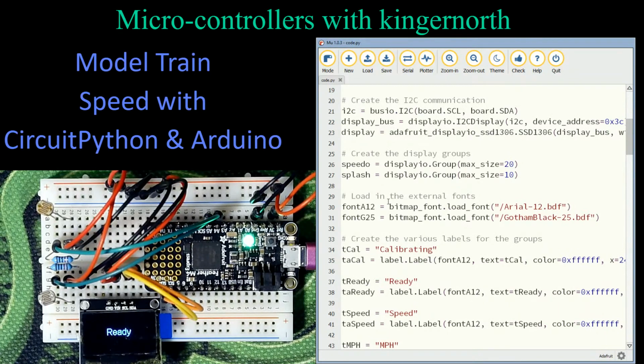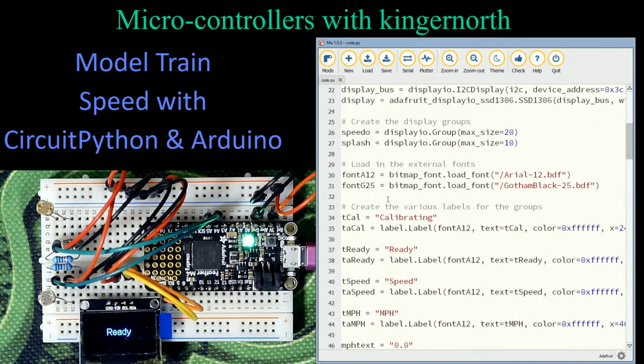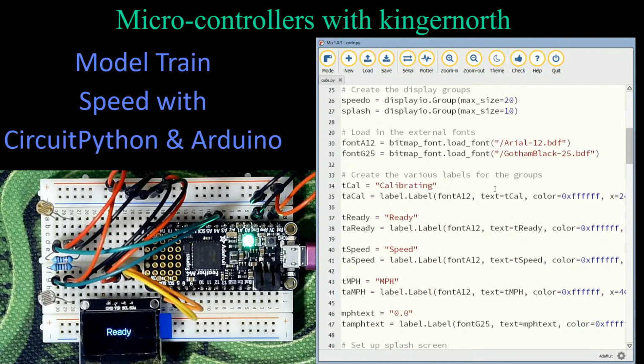I'm also using two different fonts. I actually have to have these fonts built in the proper format, so they take up very little room. I've got an Arial 12, in other words 12 points in size. And I have Gotham Black 25, which is those big, thicker numbers. It's a bold print, and it's basically twice the size. So this is how I get the other sizes of fonts that I'm using here.